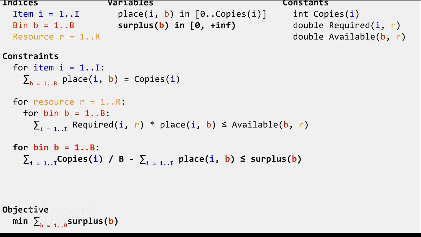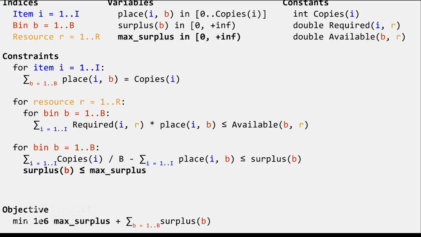So this is the expectation minus what you actually place there, and you bound it from above with the surplus variable, which you minimize. If you do this, then you will actually find a placement of items in bins which spreads them nicely across different bins. Then somebody comes in and tells you, well, it's not only about the average surplus in each of the bins, we actually care more about the max surplus, like the long tail. And this is the first objective we really want to minimize.